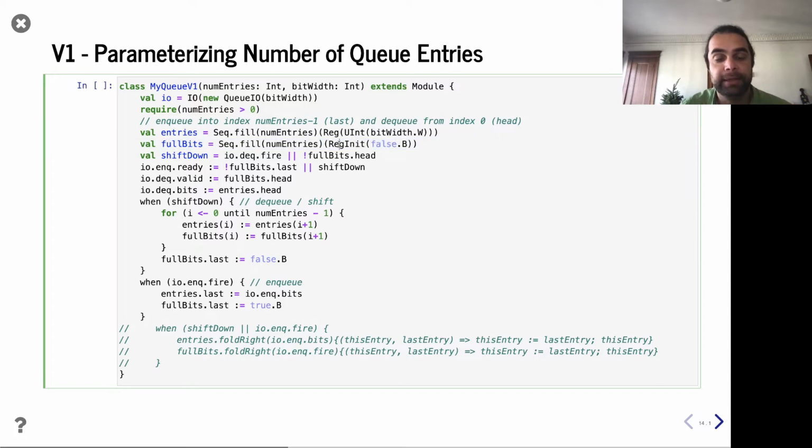In terms of the order, we're going to decide to NQ at the end and DQ from the front, right? So index numEntries - 1 is where we're NQing, .last in Chisel terms, or Scala terms, and we're going to DQ from index 0, i.e. .head. The reason why this choice was made will be more apparent when we see some of the later designs.